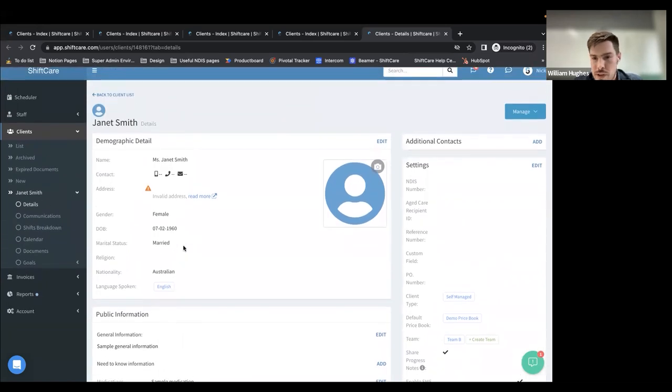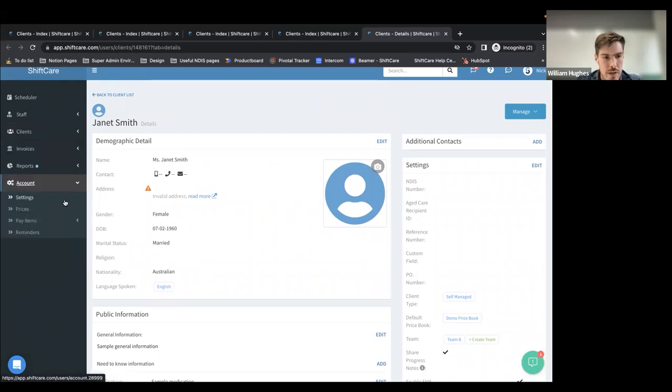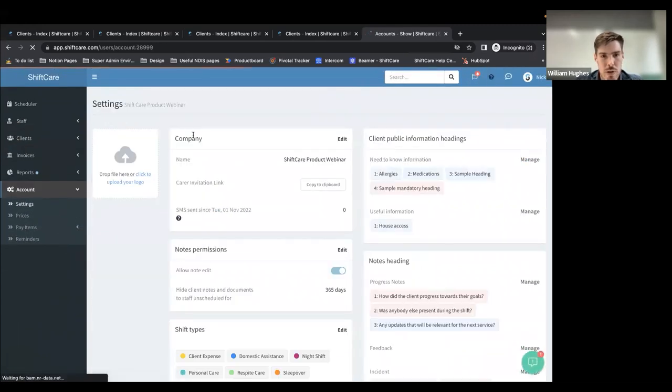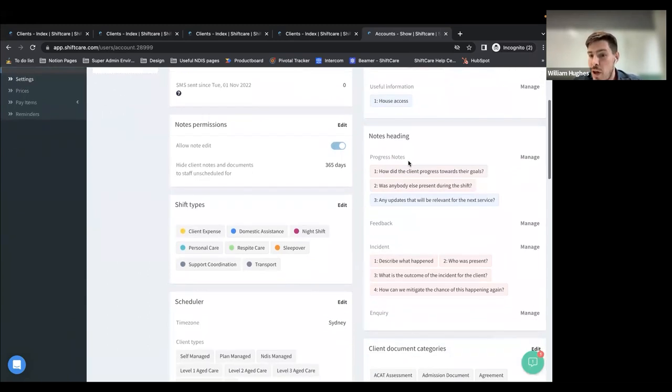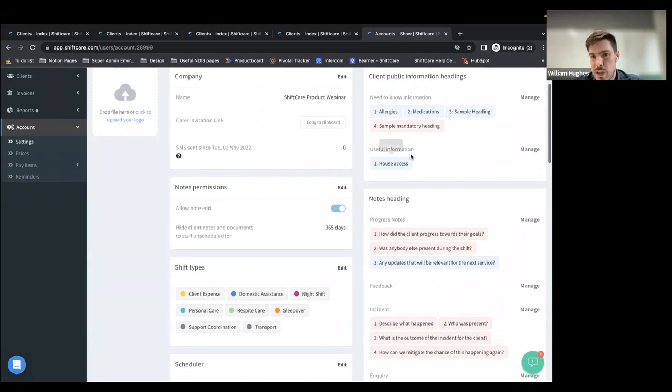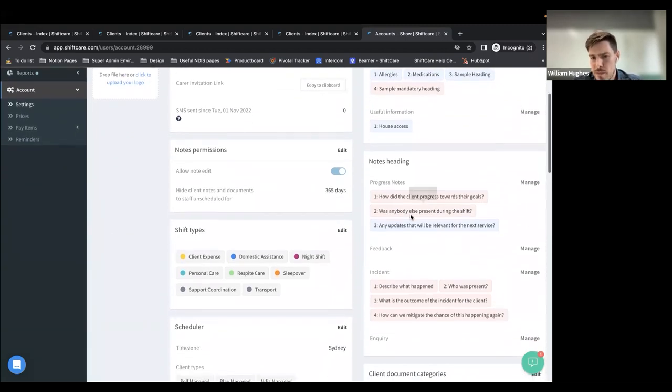So yeah, that was the advanced client details. The next one was the note headings and the notes. This one's been out for a while, so apologies if any of you have already seen this feature and have been using it anyway. So the note headings that we've introduced are very similar to the concept of the public information here.